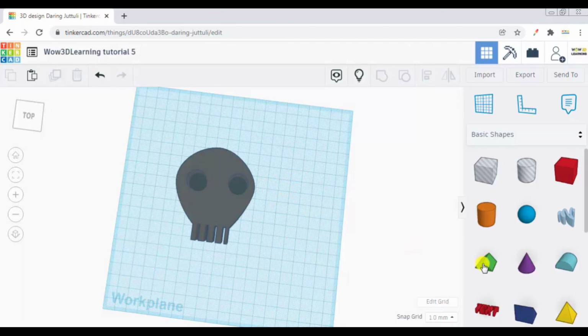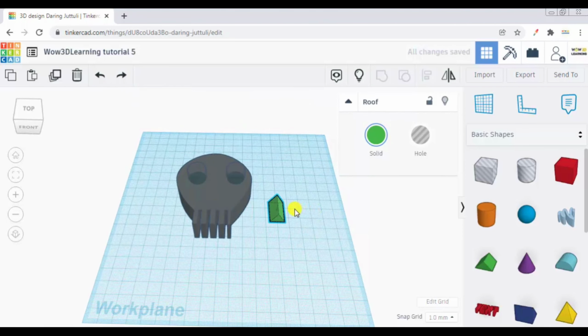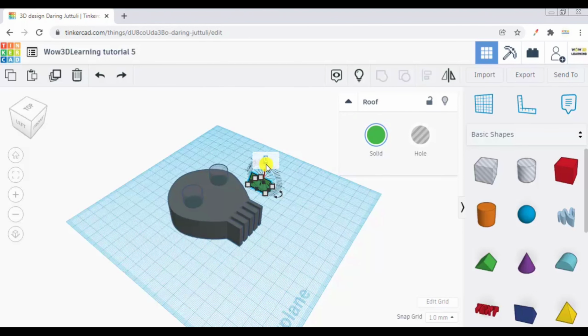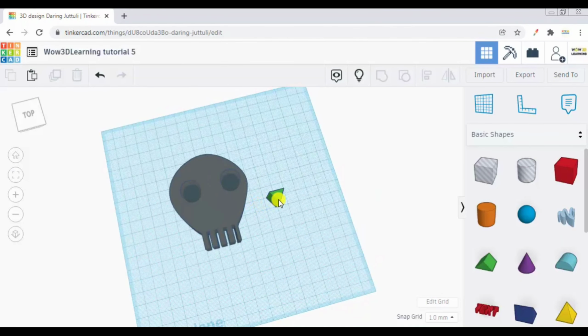Looks good enough. Now let me take this roof, drag it onto the surface, and adjust its size. We will use it to make the nose. Let me rotate it by 90 degrees in the vertical direction. So we have rotated it by 90 degrees, and let me transform this into a hole.